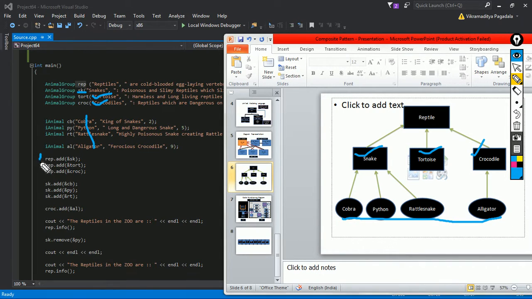Now when you see, I'm trying to pass all of these into the animal groups respectively. I'll be showing you how this is actually being passed. For now, let's just see what the output of the program would be.